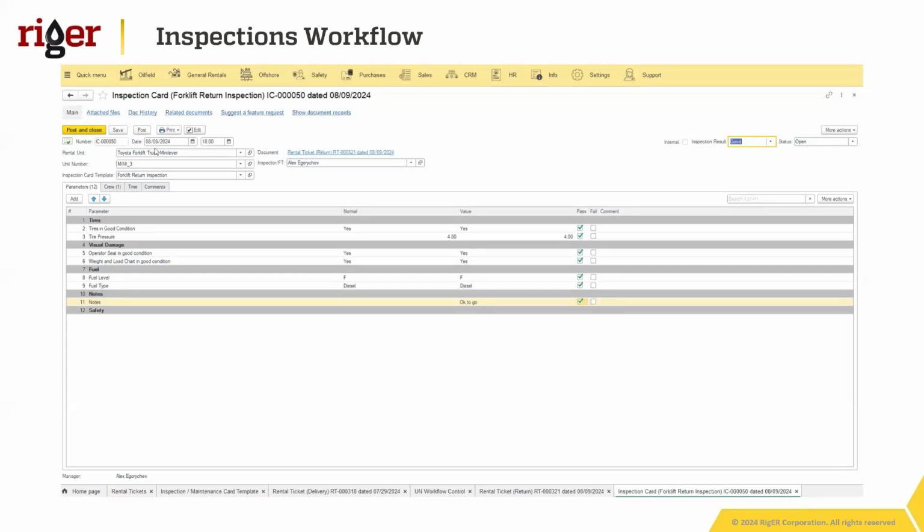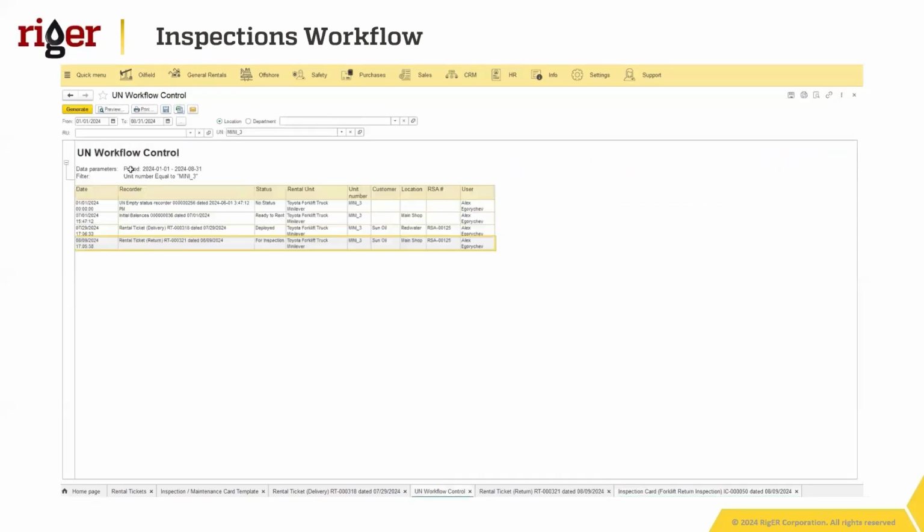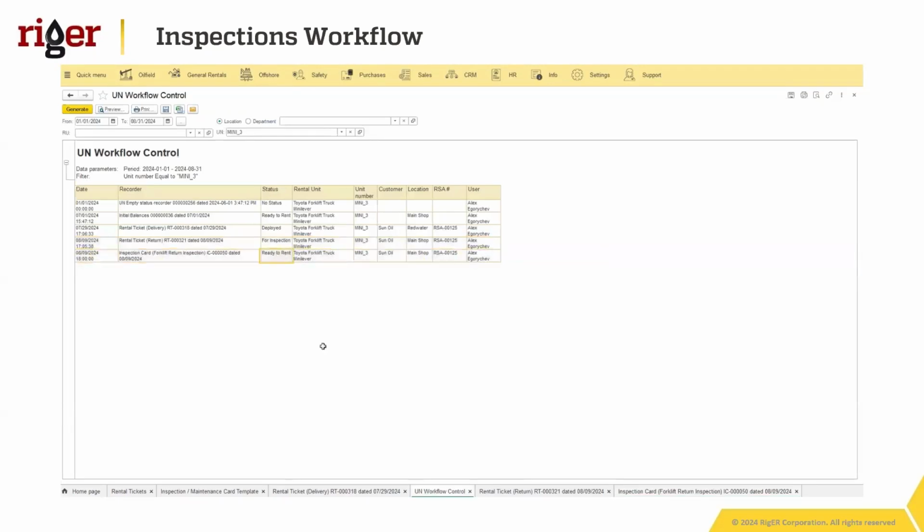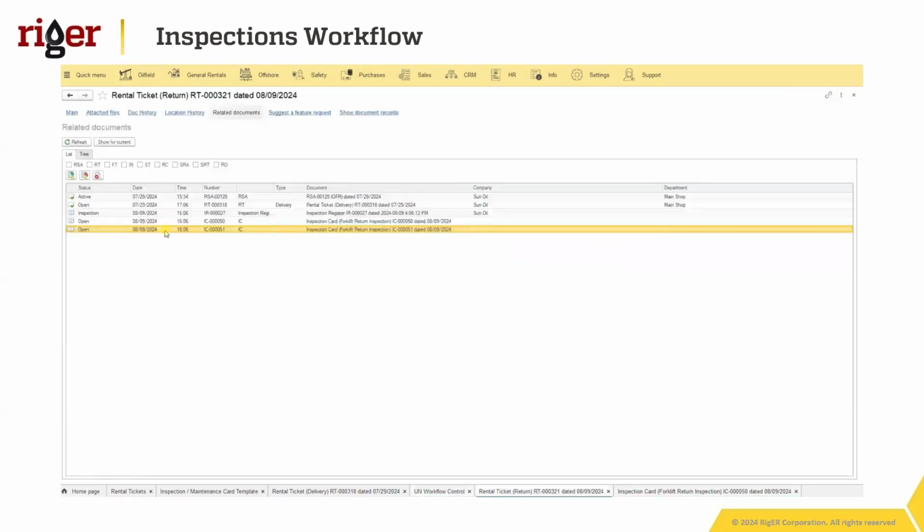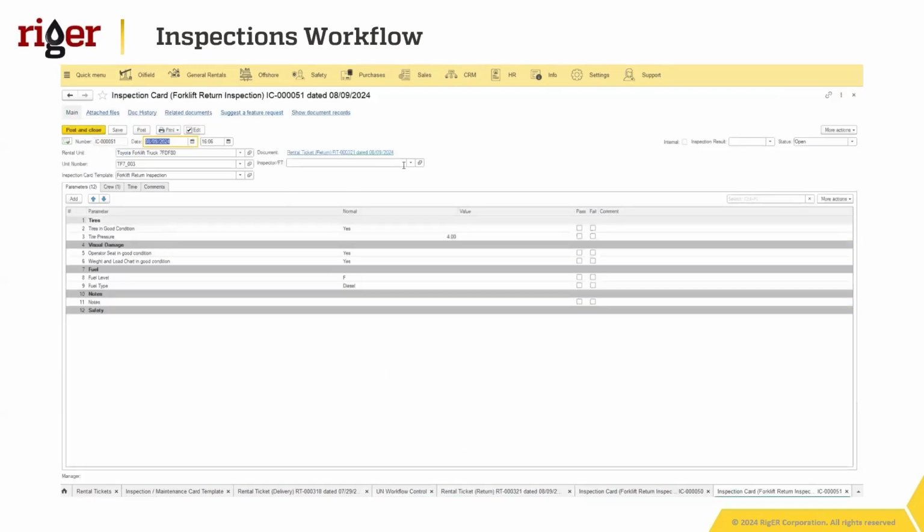After the inspection result is entered, the manager reviews the inspection and changes the document status to Done, which returns the item to the Ready to Rent status. To confirm this, let's update the workflow report to ensure the unit is ready for the next job. Let's proceed with the inspection card for the second unit. Again, assign the inspector and provide the results for inspection steps.